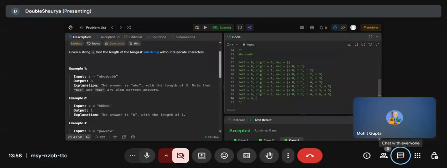So now left is 4, right is 7. The map is like this: C4, D6, E5. But now we check, oh, actually A exists, but this 0 is actually outside this range. So that means it doesn't exist within our window, so we can safely add it.